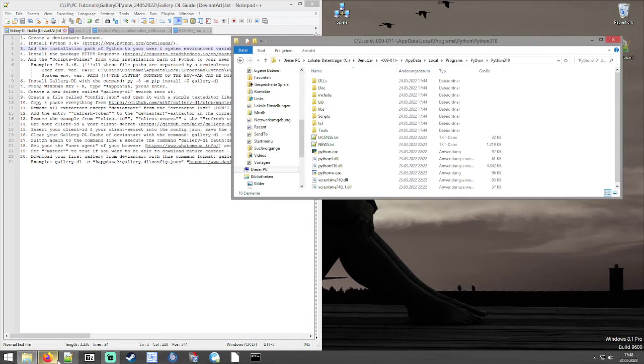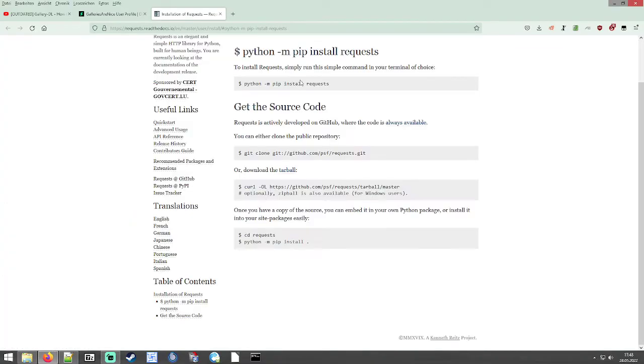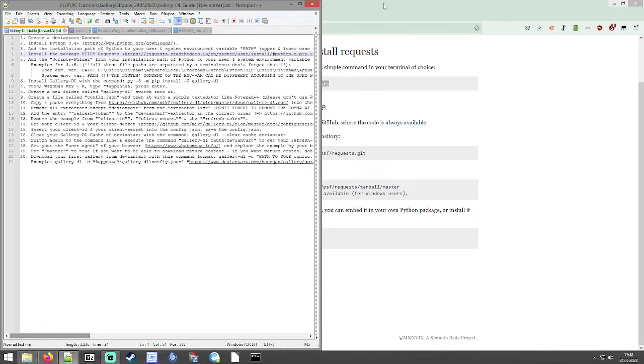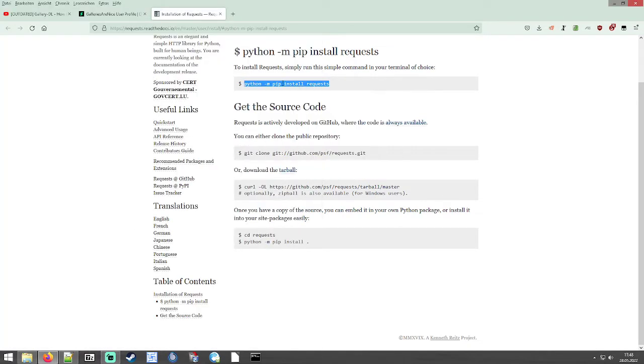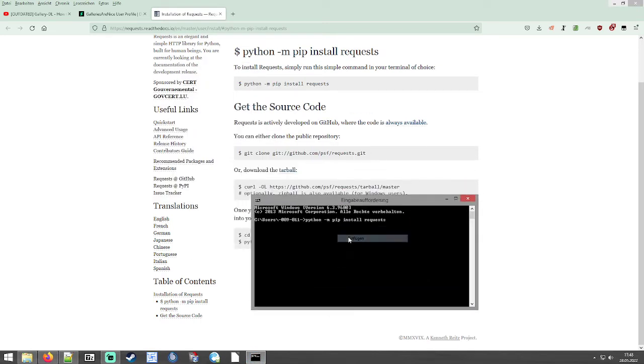Next step. Next step is install the package HTTPS requests. It's a package from Python which is needed for GalleryDL. I think, is there a command? No. We can simply copy and paste this command into the command line and hit enter.